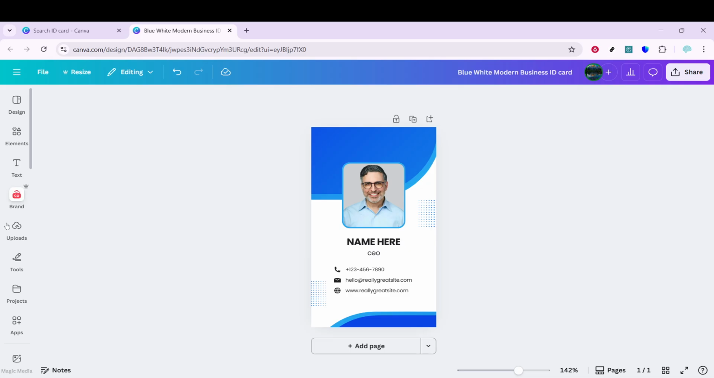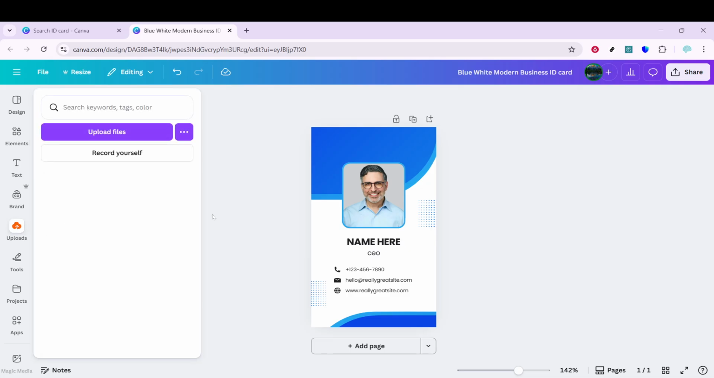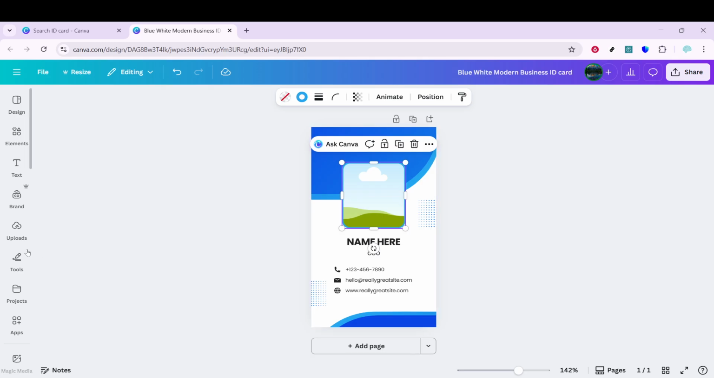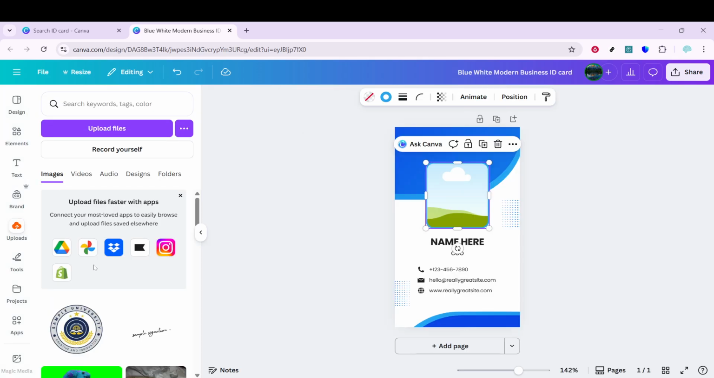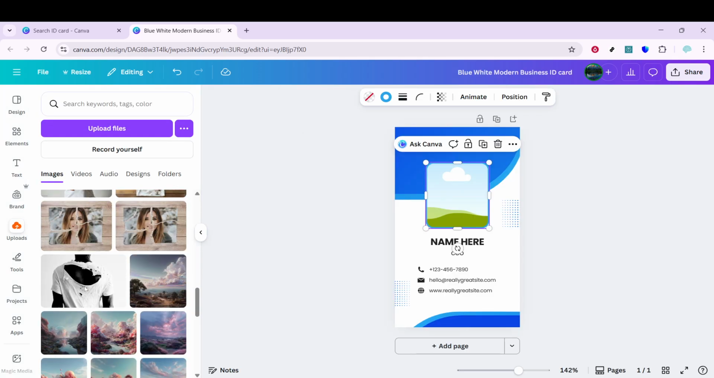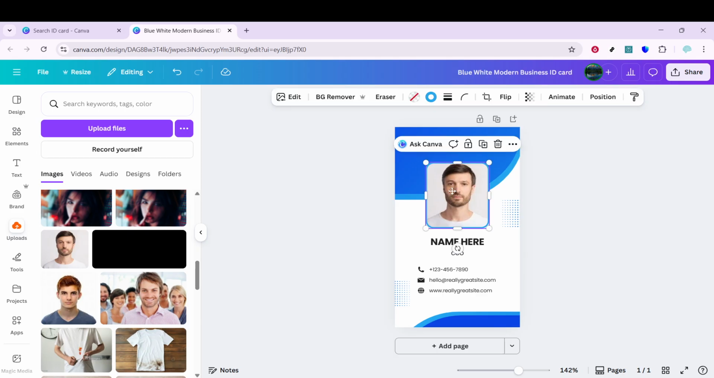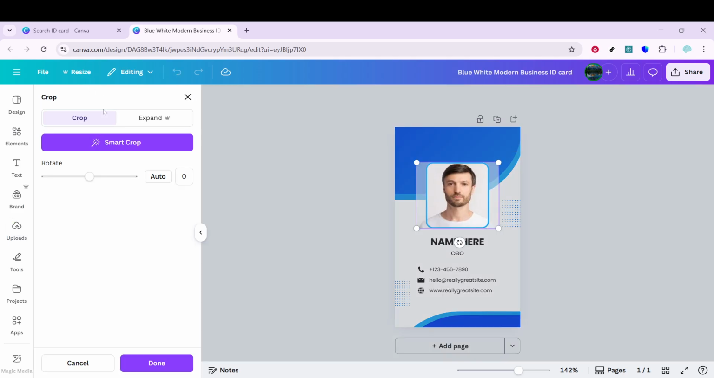Now update the photo. Click the image placeholder on the card. You can upload your own photo from your device, or, if you're creating a sample, choose a stock image by going to Elements, then Photos. After you drop in the image, use the crop or position options to center the face and keep it well framed. Aim for a neutral background and good lighting for a professional look.